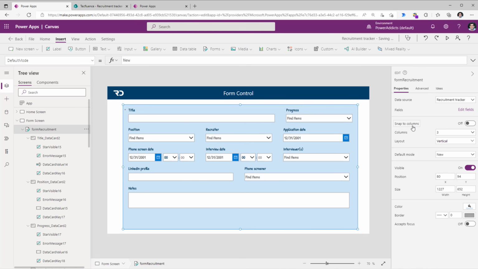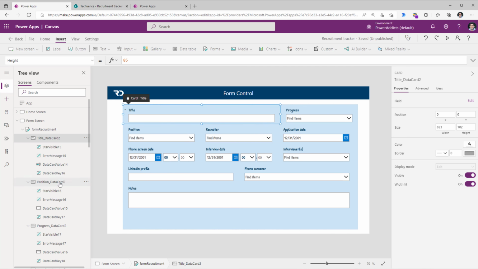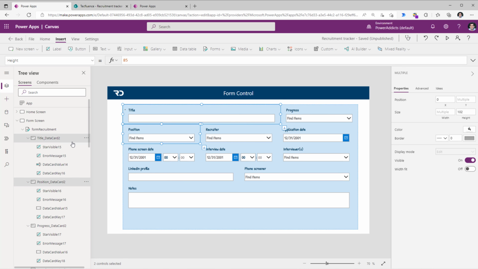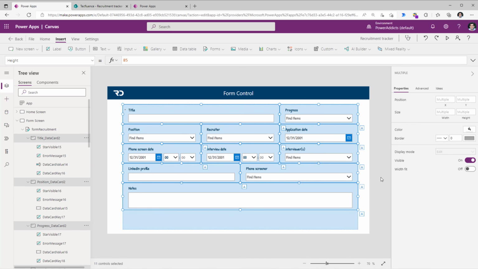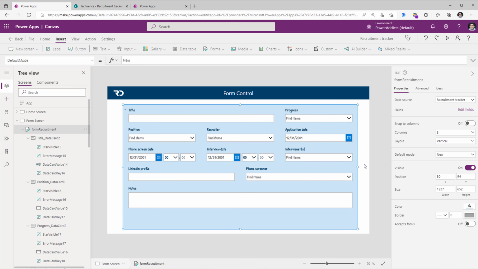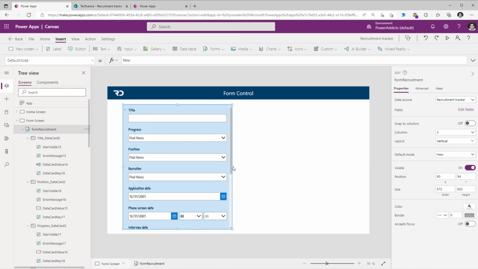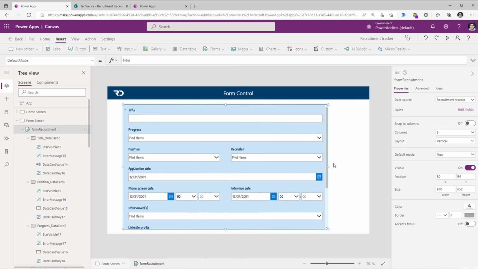Ideally, in case of snap to columns turned off, I would want to do that for all my data cards. And once again, that same trick: hold the Control key, select a couple of cards, Control A, turn on WidthFit for all my cards. Now as the width of the form changes, automatically all the controls will reposition or realign themselves.